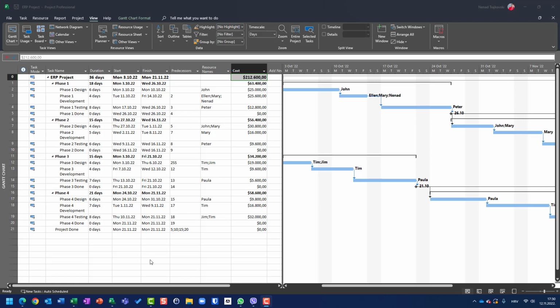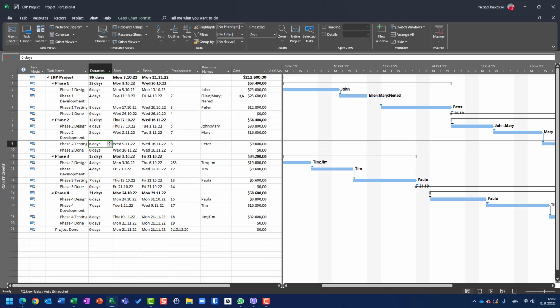Hello, today I'm going to show you filters and how to use them in Microsoft Project. Okay, I have one simple project. You can see I added cost fields here, and I can apply filters in many ways.